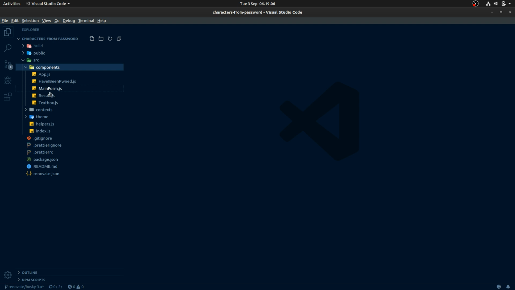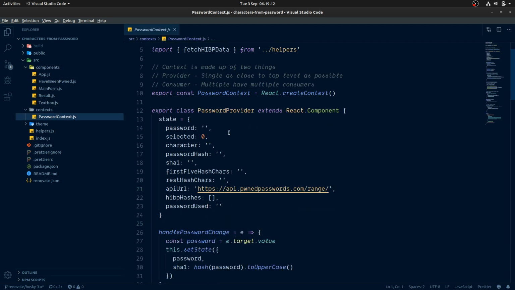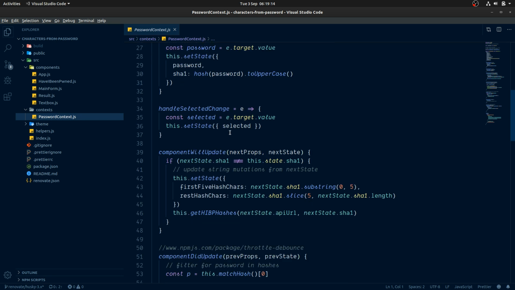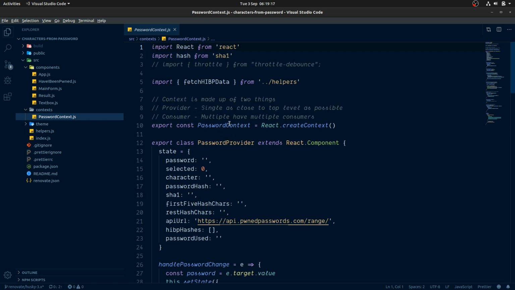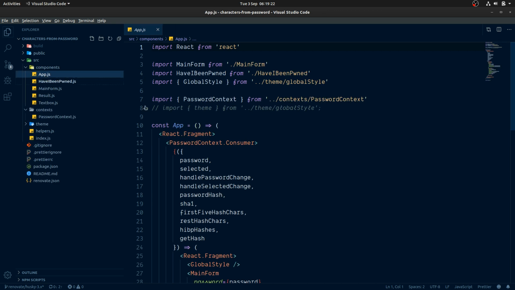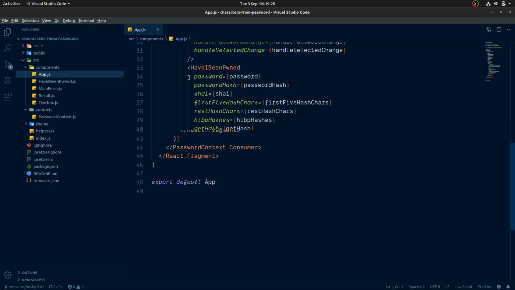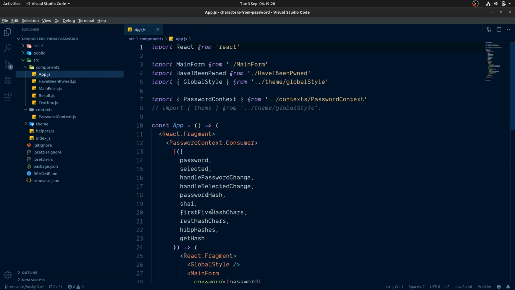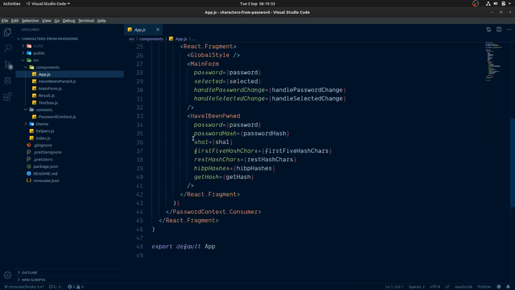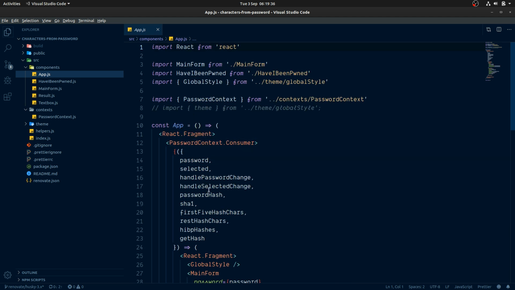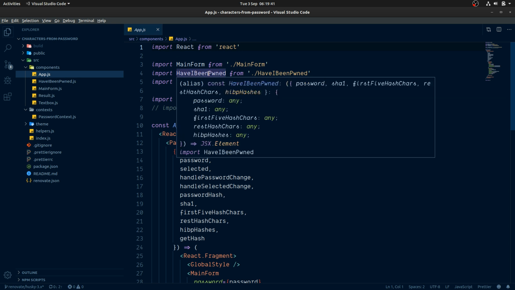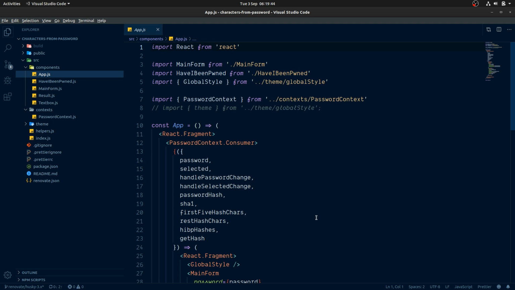Now, we've got here a context, a password context, and all books, a list of books at a time, I think. Right, so App is basically where all the magic happens. Let's take a look at what we've got in here. I think this is going to be page one in the Gatsby application, so just move this into page one.